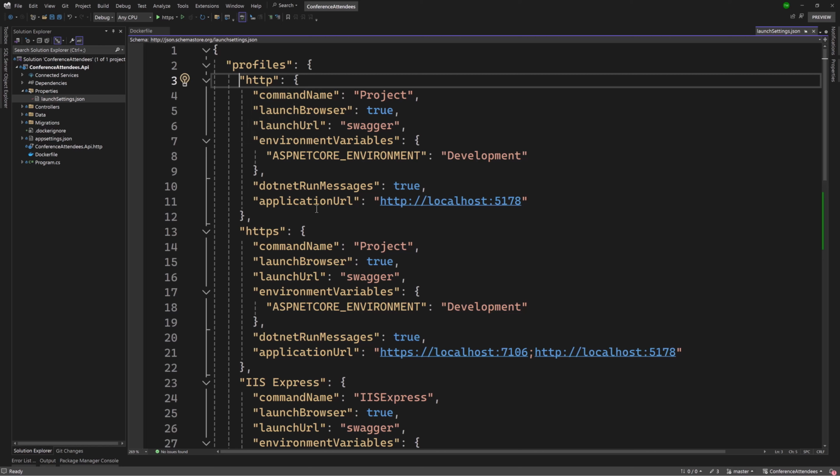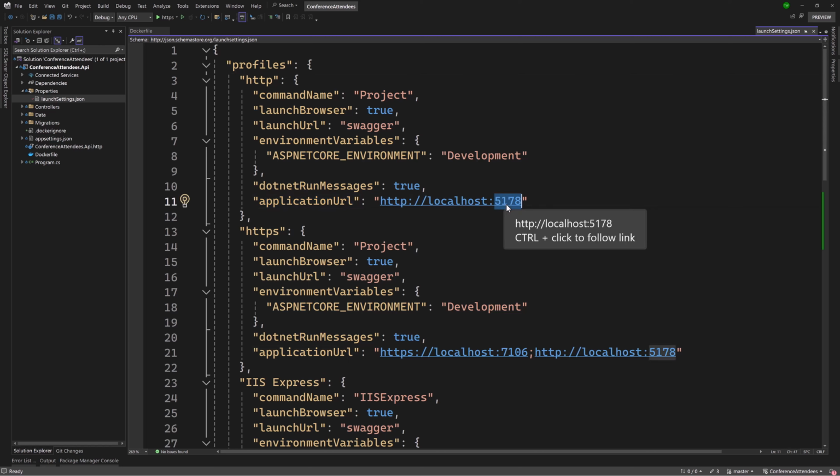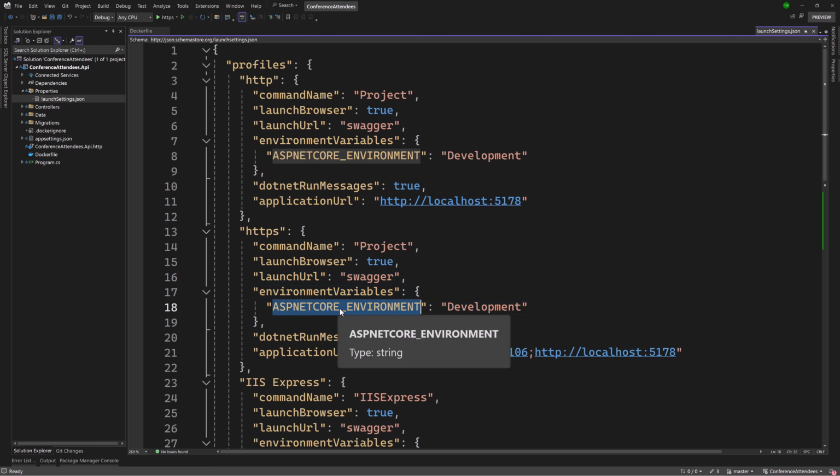And each profile outlines maybe different parameters that are needed for it to run under that profile. So HTTP would run on the application URL and port 5178, whereas HTTPS can run on 5178 and 7106. So when we run as HTTPS, it uses this profile where it has a command, it launches the browser, it's true, it launches to Swagger, and then this section outlines the ASP.NET Core environment.